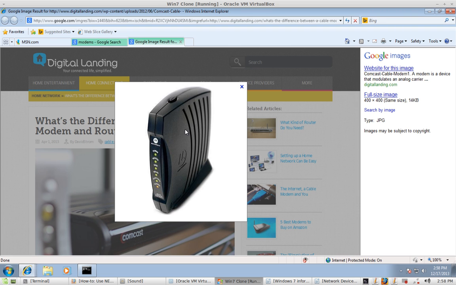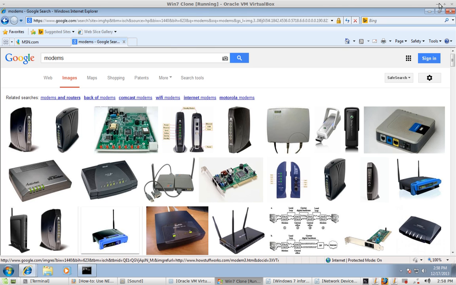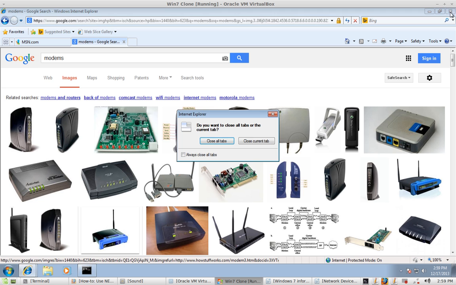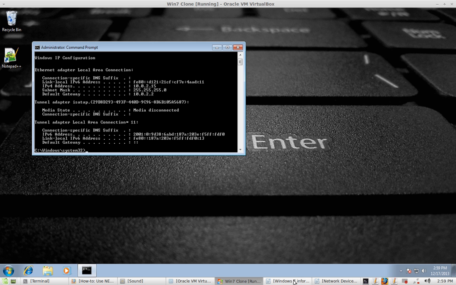They are the ones that will provide you with a modem. And that's what one modem looks like. Yours may not look like that. It just depends upon your internet service provider and the equipment that they have available at that time. So let's go ahead and close it. We don't need it anymore. And that's what a modem is.